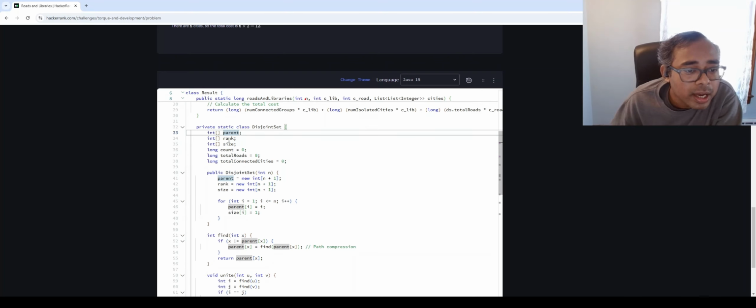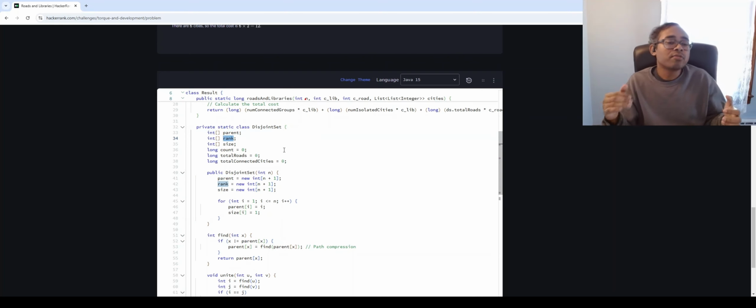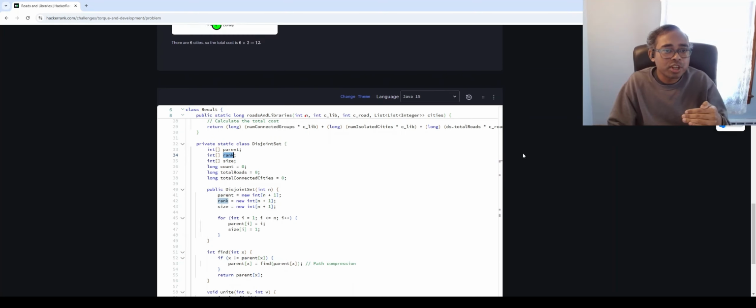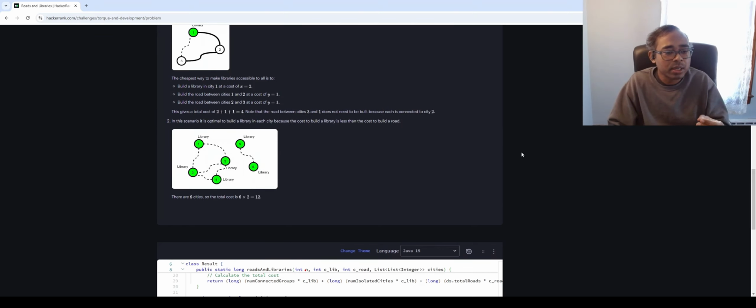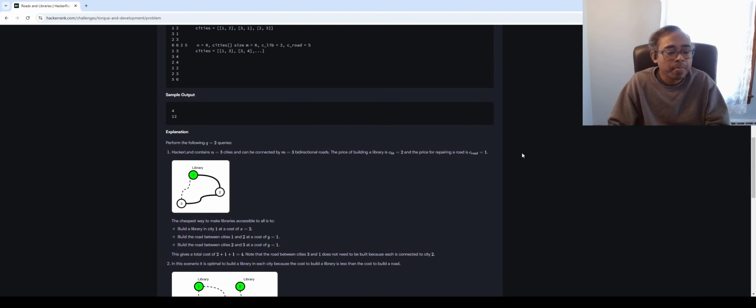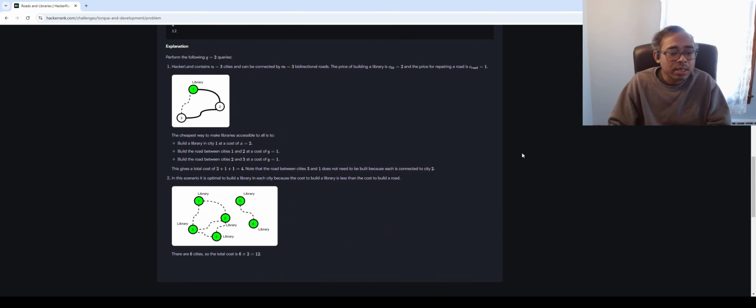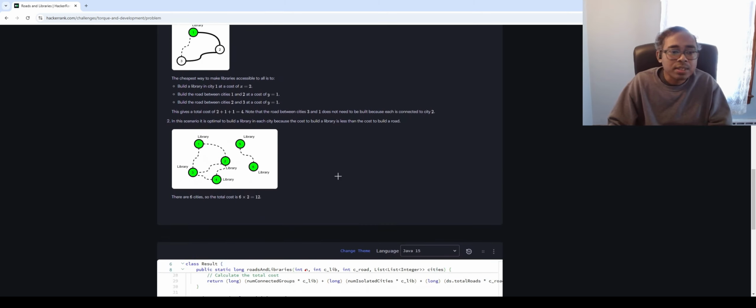Now we have a rank array, so we can use rank for balancing the tree path. So whatever tree path we are doing right on disjoint set. Like this one, if I say one and then three, two, and four. If we think of it as a tree and one is our representative, then this is the path, right?